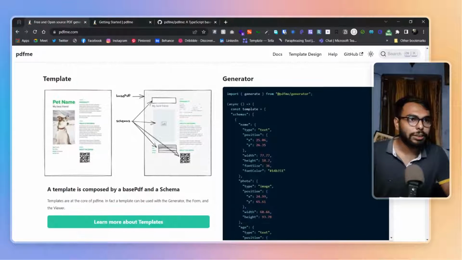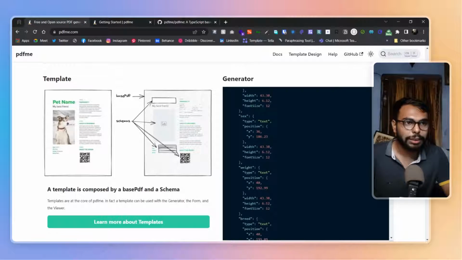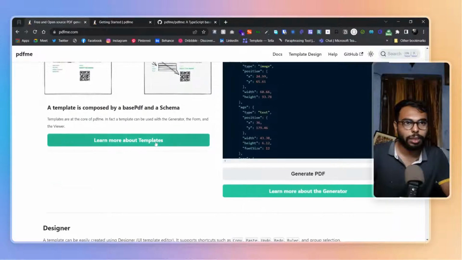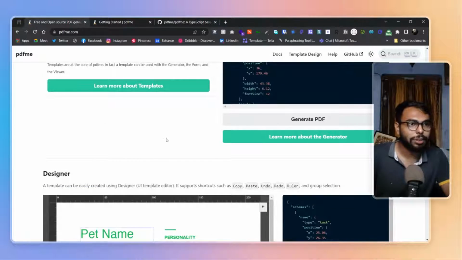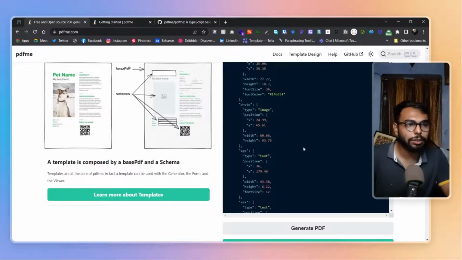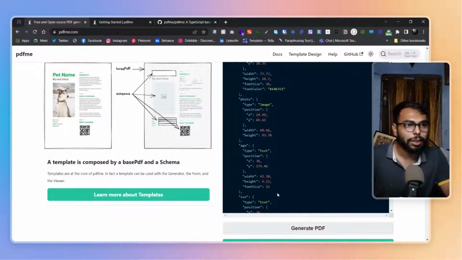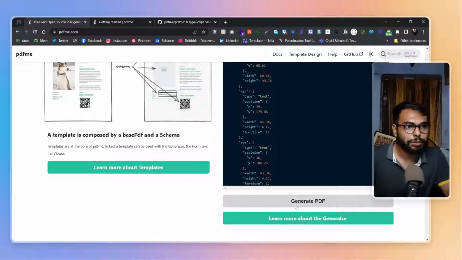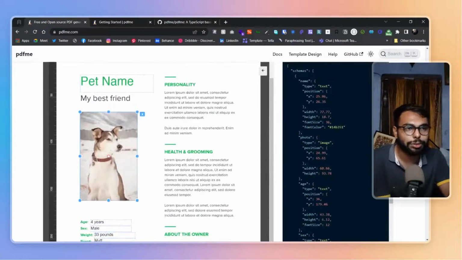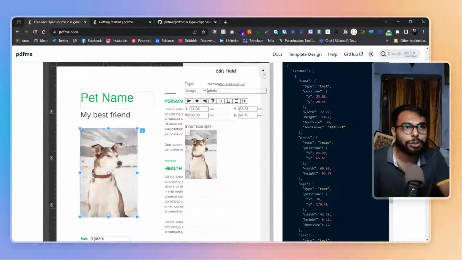So as you can see, this is the JSON format they have written over here to make this resume. You can see that they have used only the generator PDF part, and this is the template portion of it, the UI editor portion of it.